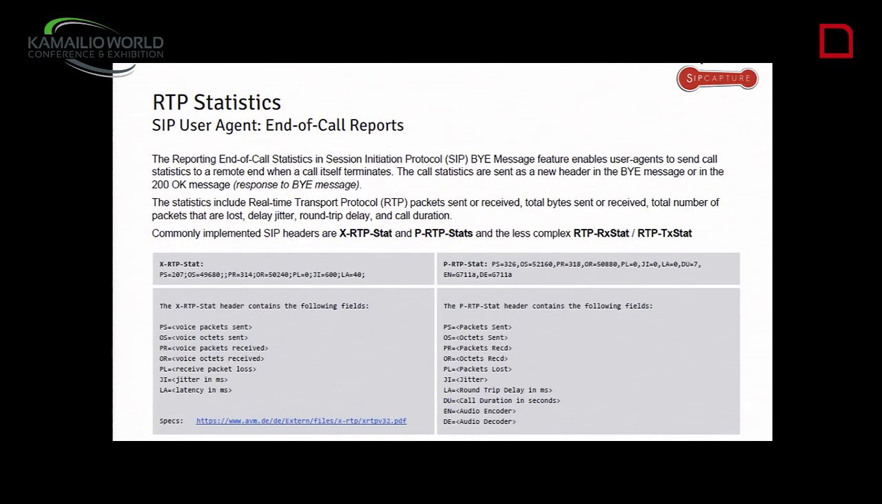Here we go. This is what I previously mentioned, X-RTP stat and P-RTP stats. They are generated by user clients at the end of the call, so either in the BYE or 200 OK they are included. This is natively supported by Homer. So the BYE and 200 OK hopefully already make it to your capture platform or capture agent. If they contain this, they will be drawn and measured and displayed within the session.